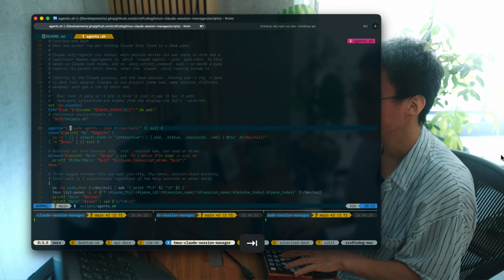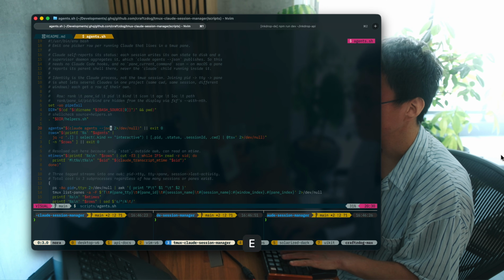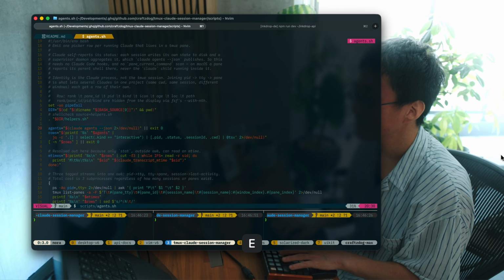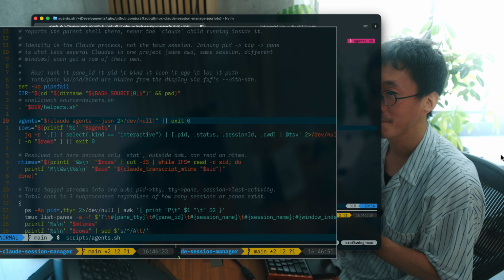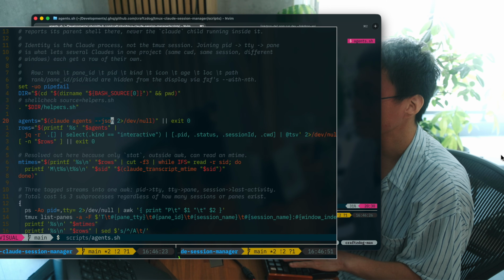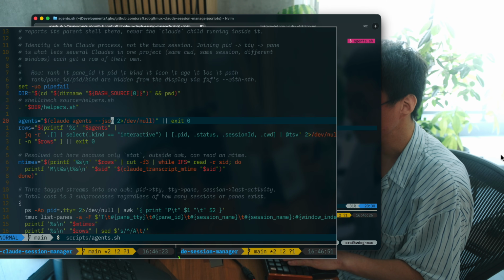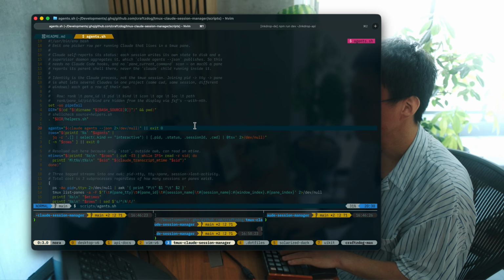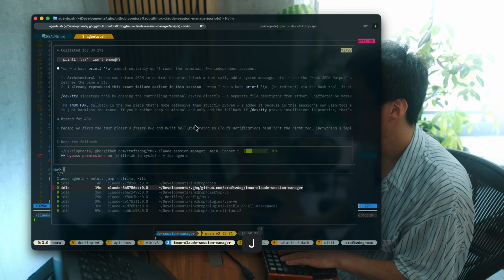And this version now uses the new API of Claude, which is the Claude agents command, which can give you a list of the current sessions, and you can add the JSON option, so it can output as JSON. This plugin parses this JSON and lists and displays them.